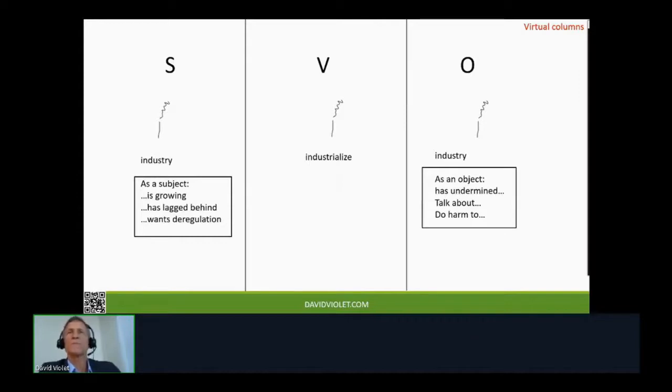You can put this symbol in any of these columns, and it is given extra meaning simply by its placement. The first one, it would mean industry, the subject of a sentence. In the middle, it would be some kind of verb. So, for example, industrialize something. Or in the third column, it would be, well, we have done a lot of work to improve our industry, at the end as an object.